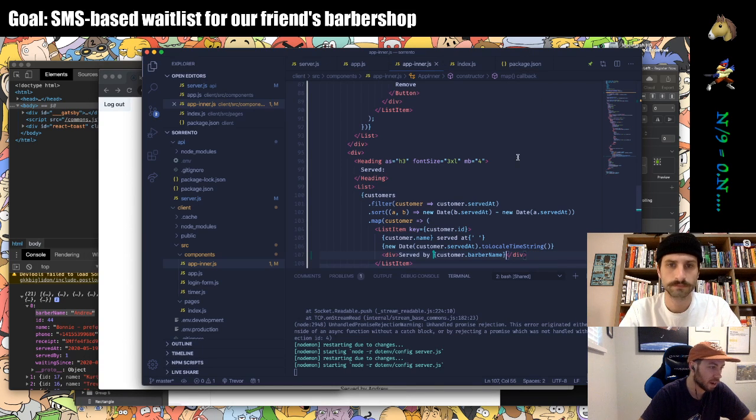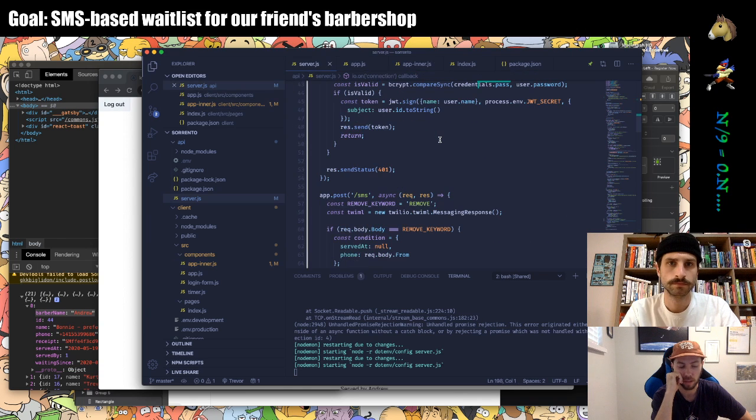That's pretty good. Now, why don't we go back to the server and abstract that query that we made to fetch the customer with barber name, and replace all of the existing instances of our get customer type of query with that. Every time we send customers back to the client, we want it to include the barber name. So yeah, we can do that now.